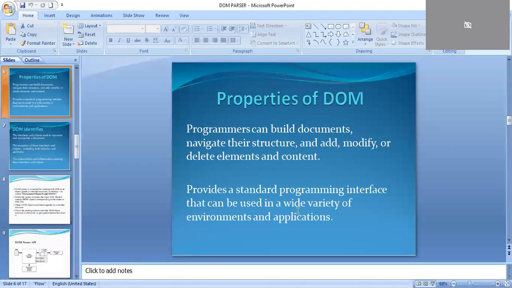Okay, coming to the various properties of DOM, what you can do is build documents, looking at their structure, navigating the entire structure. Next, as we have seen earlier, they will have different types of nodes. Those nodes can be added, modified, traversed, changed, have their positions swapped, or deleted. So anything can be done. This is one of the basic properties of DOM. Similarly, as we said, DOM is an application programming interface. As a result, it can be used in a wide variety of environments and applications.